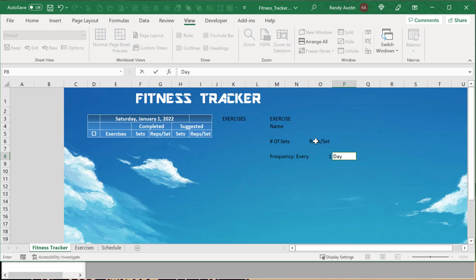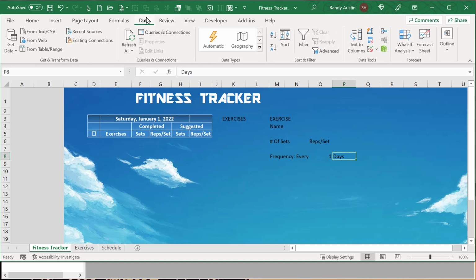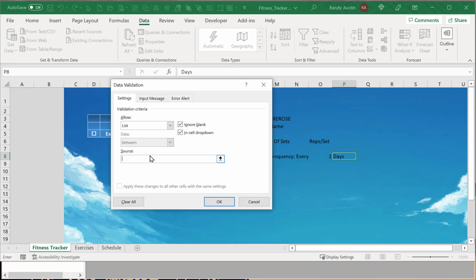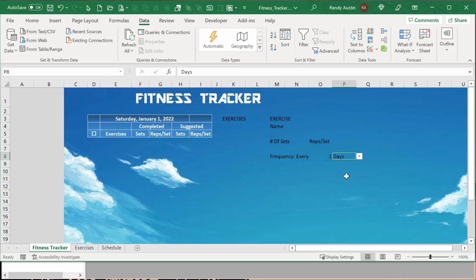So let's put in days, but here I want, as a marker, some data validation inside P right here. And then we're going to go into Data, and then Data Validation. So we'll choose list, and the source is going to be days, weeks, or months. And then we'll click OK. All right, good. So we've got that drop-down list data validation available. Again, skipping a row here.